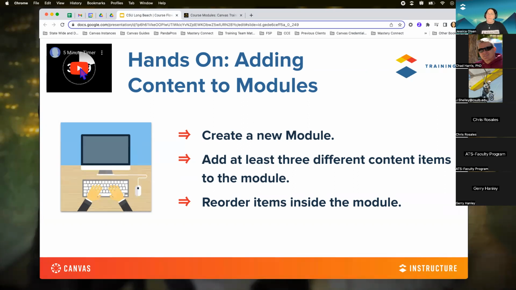I do have a timer. It's a 5-minute timer. I'm going to start that. If you have any other questions, feel free to drop them into the chat. If you need me to demonstrate how to add something again, I'm happy to do so.